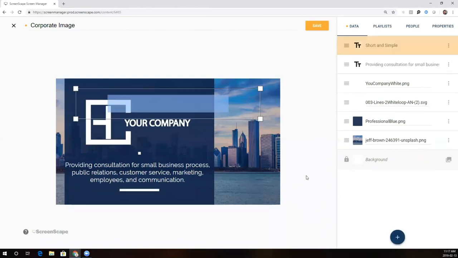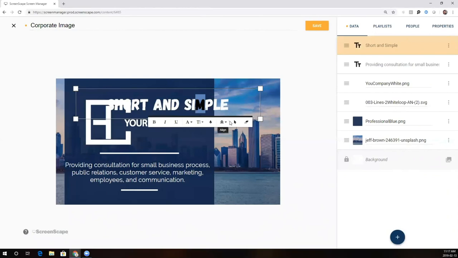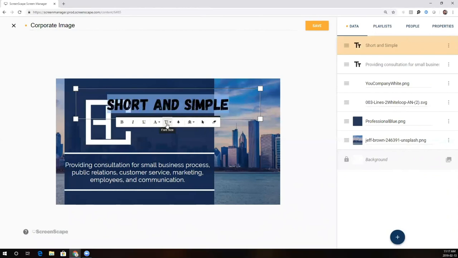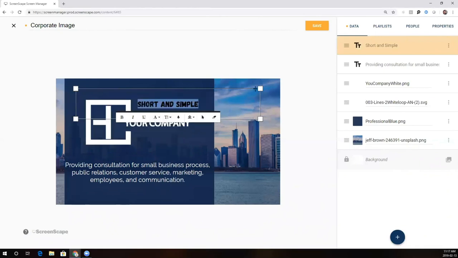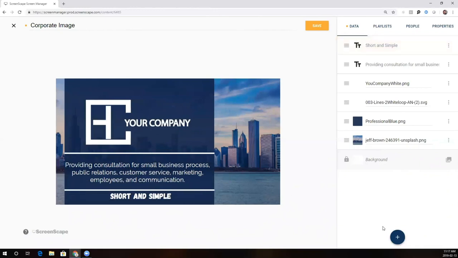Maybe we want to add some text over top. We can do that. We can adjust that text. Select all. We can adjust the font family, size, color, whatever we like. Let's maybe shrink this down. And we'll move this around down here to the bottom. That's how you can add text.